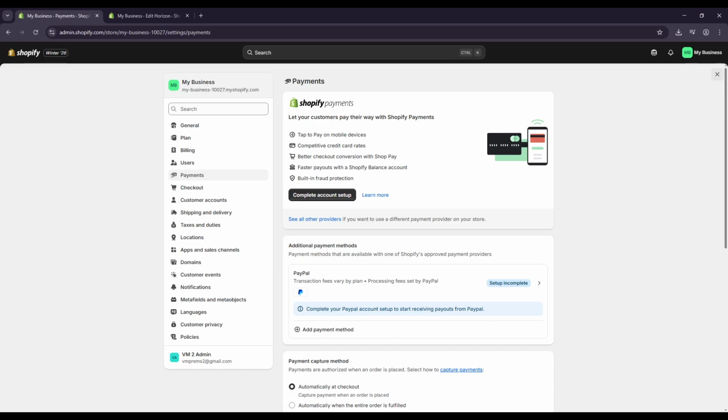That's all it takes. You've successfully disabled Shop Pay on Shopify, giving you full control over how customers check out while keeping other payment methods intact.